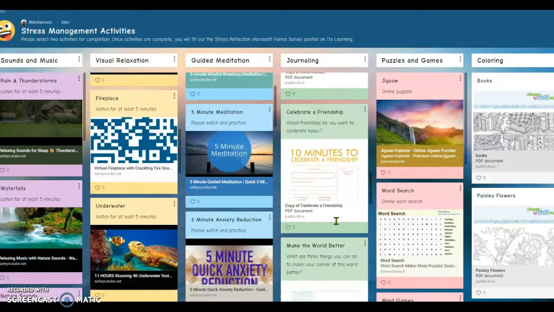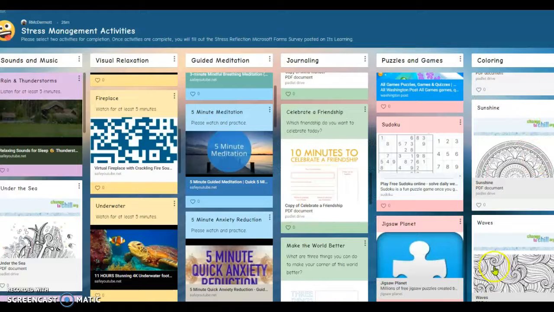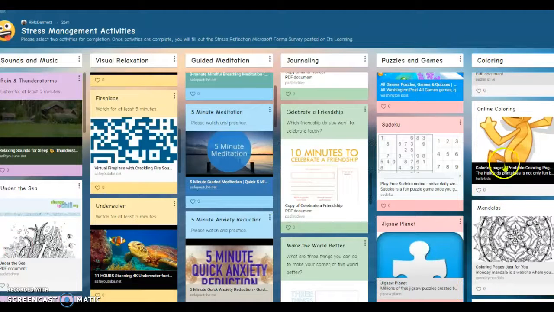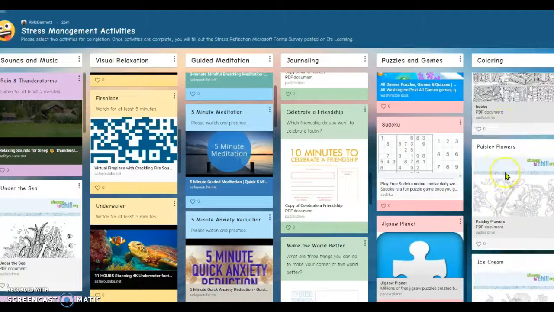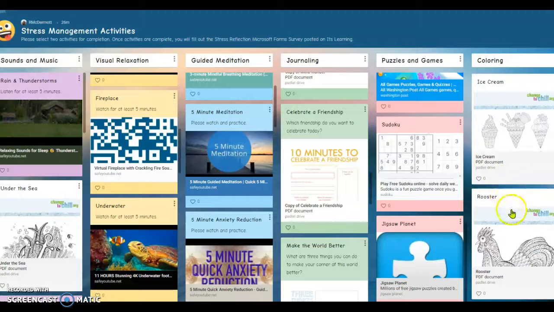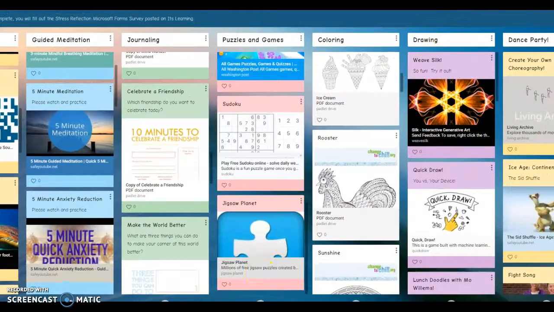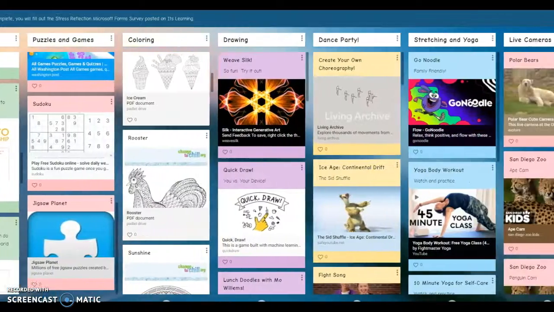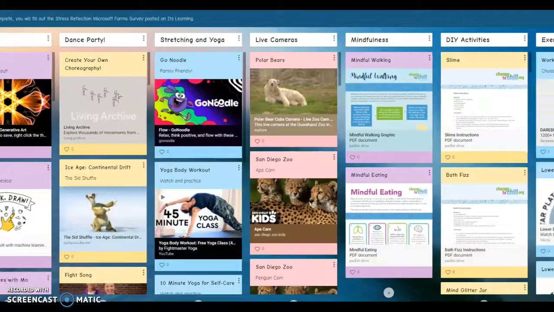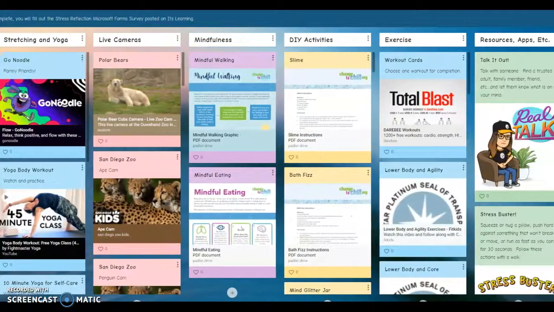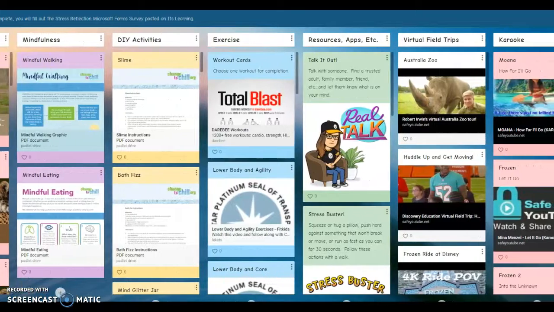Journaling activities to possibly do. Here's puzzles and games. These coloring activities are not to be done online. Actually, this one right here is online, but these you'd have to print. But these are resources for you to use that you can print. This is really a nice resource that another health teacher actually put together. And there's some drawing activities, dance party, stretching and yoga, live cams, oh my goodness, mindfulness activities, all kinds of different stuff. Play around with this, look around.